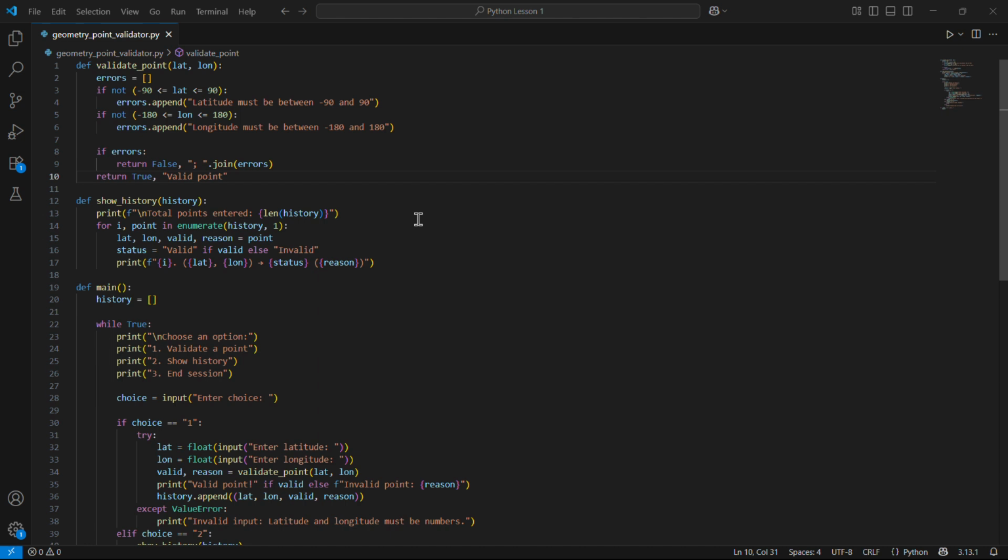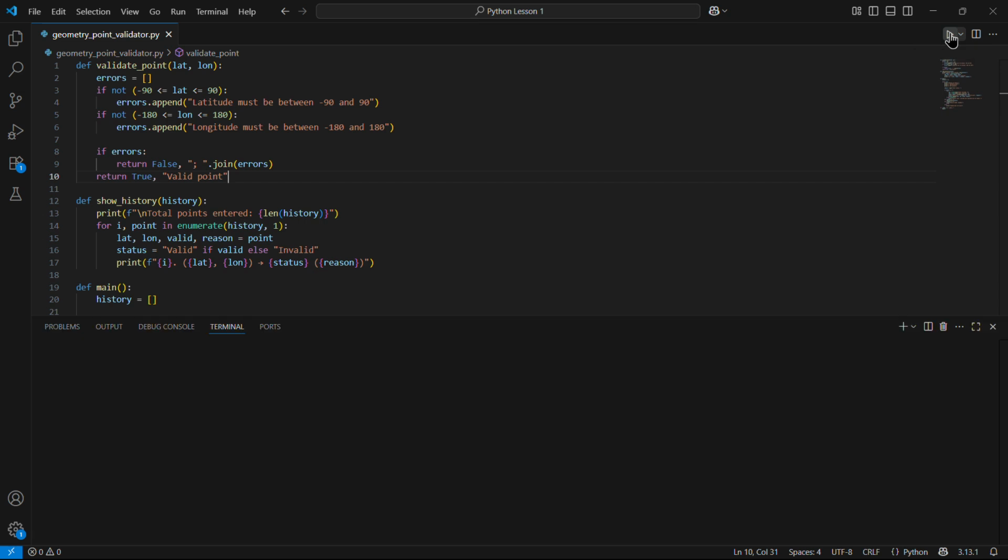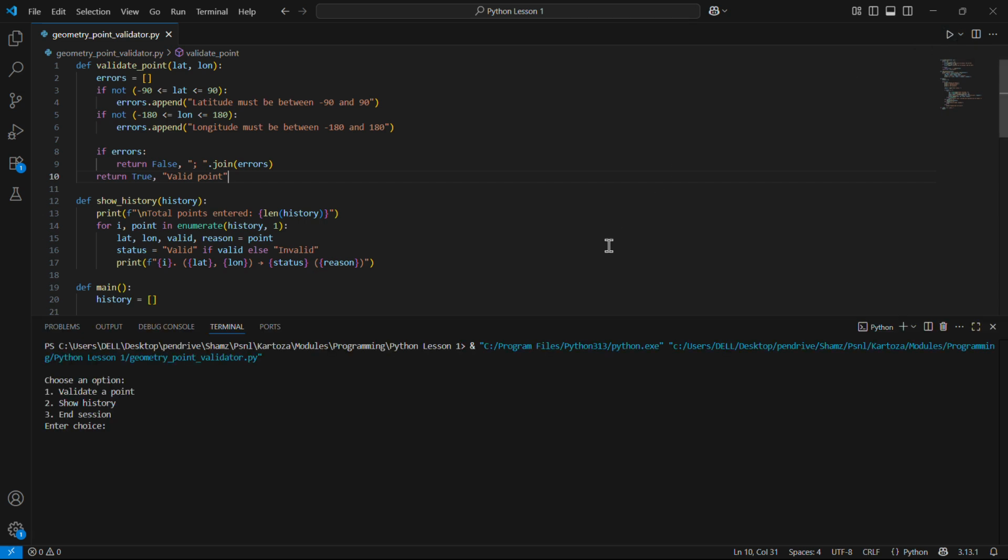To start, at first I need to run this Python script using this run Python file in Visual Studio Code. When I click the run Python file, it shows in the terminal the valid reasons for choosing a point. So here there are three options to choose from. The first one is validate a point. In this we can validate a point with the latitude and the longitude values.